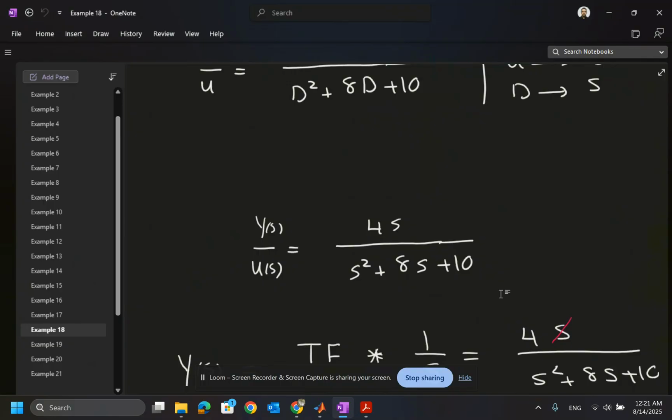For giving the numerator and denominator, just like the Simulink block, I'm going to use the coefficients of these polynomials. In the numerator, you see that I have 4s. This was in fact 4s plus 0, so my coefficients in the numerator are 4 and 0. If you just put 4, it's going to be wrong. So make sure your numerator is 4 and 0, and your denominator is s squared plus 8s plus 10, so your coefficients are 1, 8, and 10.